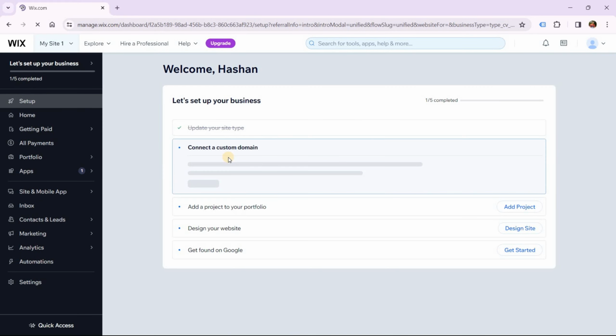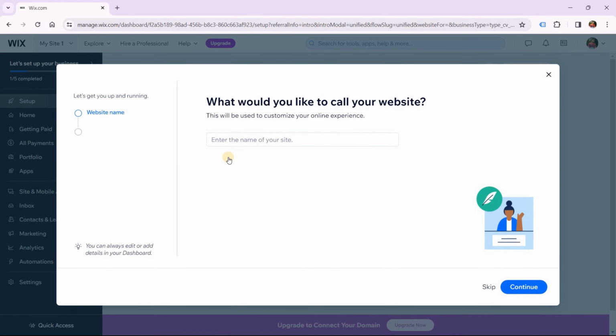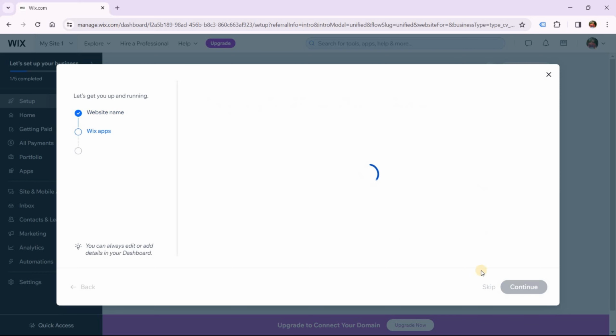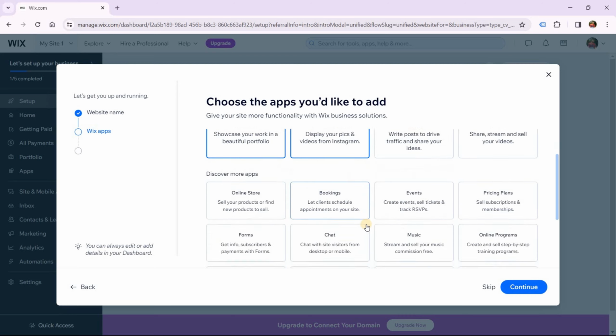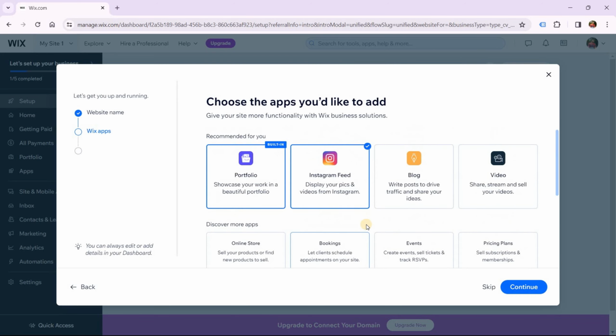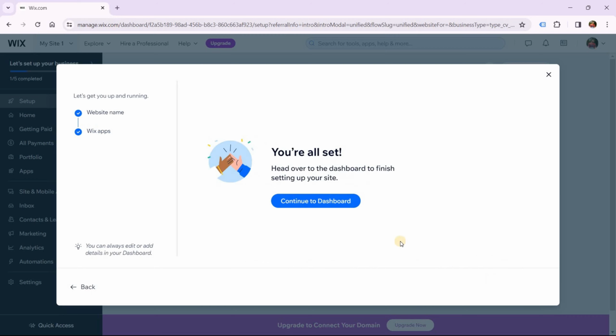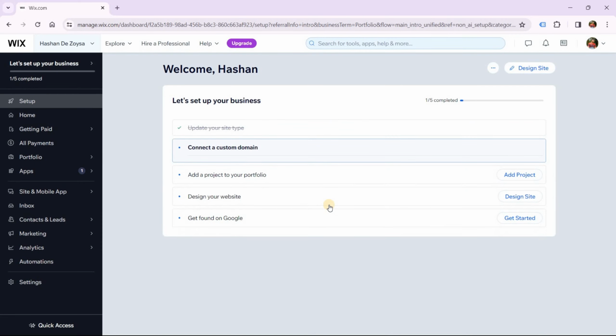Okay, now the Wix dashboard is preparing. Now we have to give a name to our website. I put my name as the website name. Then we have to select which apps we want to install. Actually, we don't need any of them at the moment, and we can install them whenever we want. Click continue and then click continue to the dashboard.